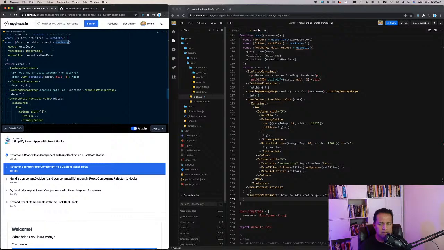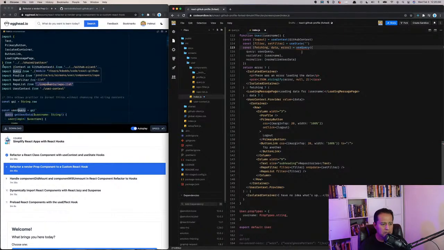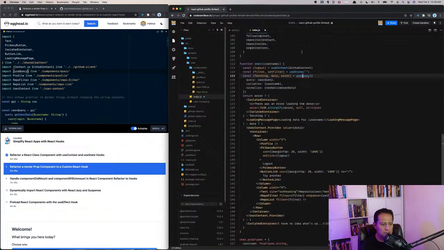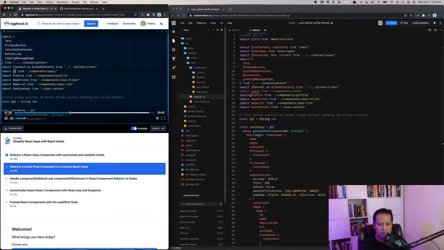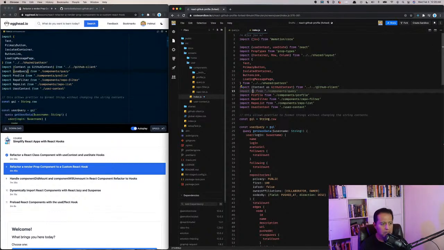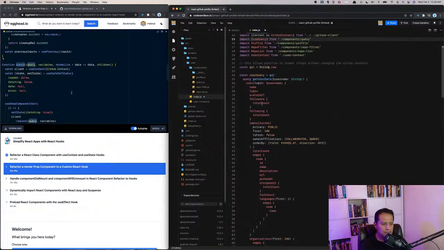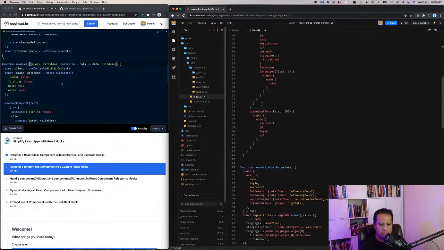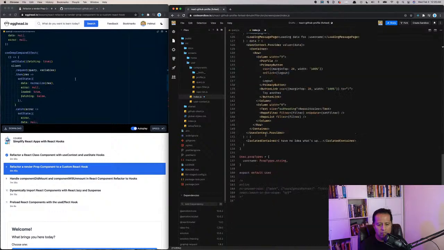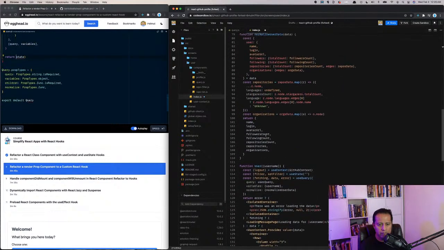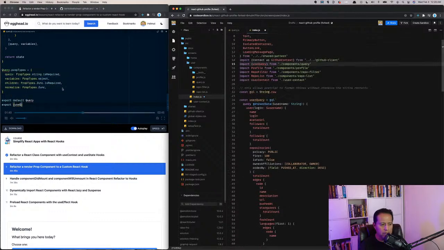So I'm gonna take this use query, I'm gonna scroll up here to the top where I'm importing query, and I'm going to do a named import for use query. Now let's go back to our query component here and let's make this a custom hook. So instead of query, we're gonna do use query, and instead of children, we're going to just simply return the state. And then we can have export use query.